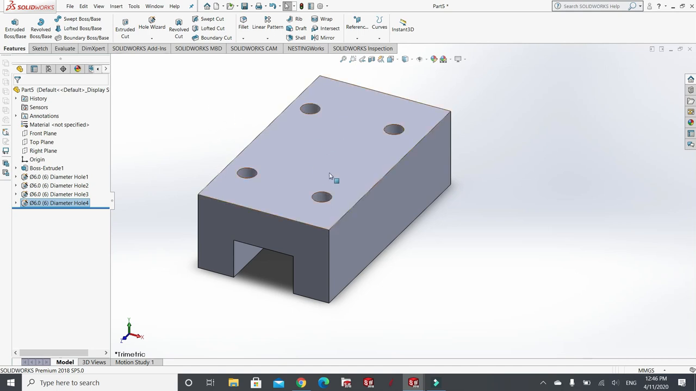Anyhow, so now we've got our holes in our block. What we want to do now is move them around. This is an interesting topic that I see a lot on forums such as Reddit and on the internet. People ask, how do I move holes once I've got them in place? When I use the smart dimension tool, it doesn't work. You need to use a very specific set of steps to move each individual hole where you want them.